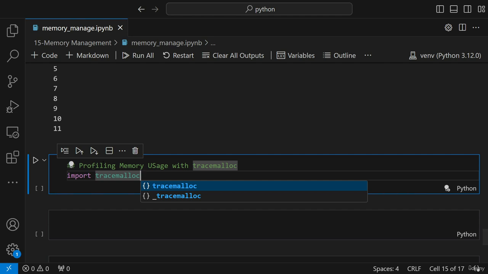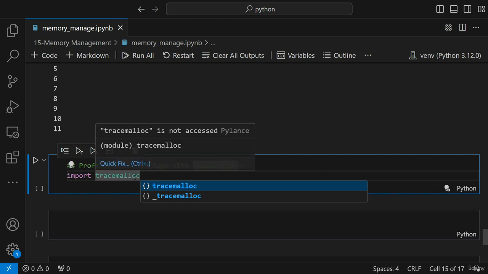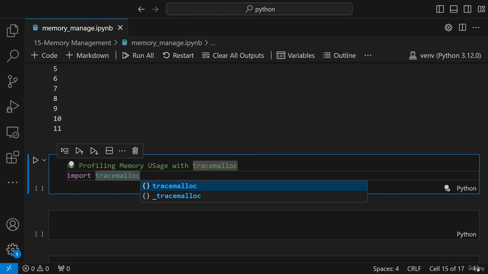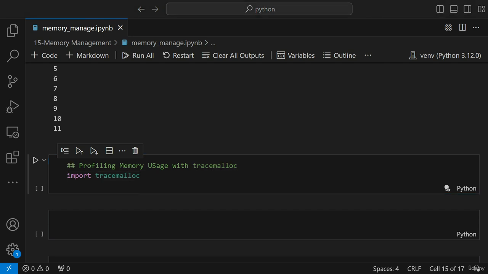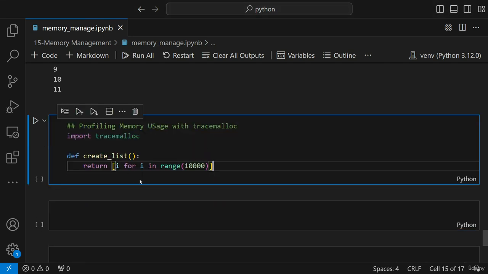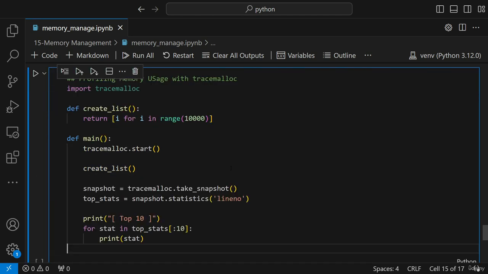Okay. Now here I'm just going to use some easy functions. Let's say over here, what I am going to do is create a function which is called create list. I'm taking for i in range of so many number of elements, and I'll go ahead and create another function. Let's say this is my main function, and here we are saying tracemalloc.start. We are calling this create list.